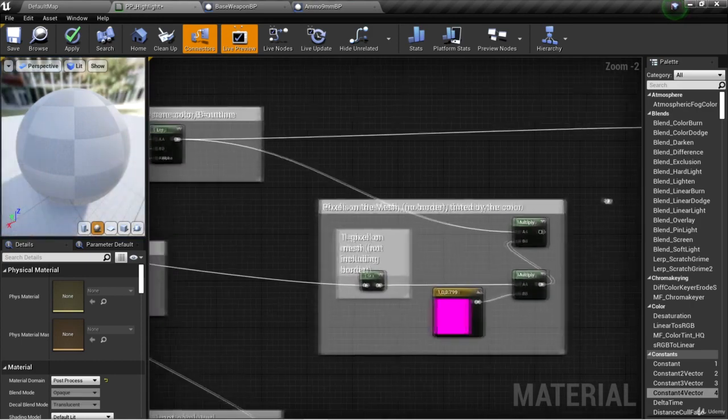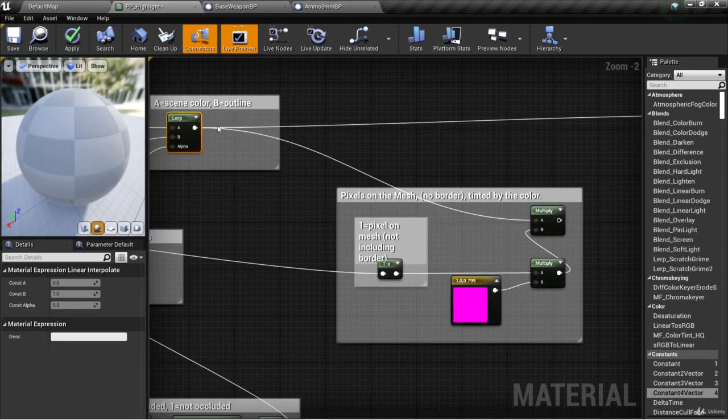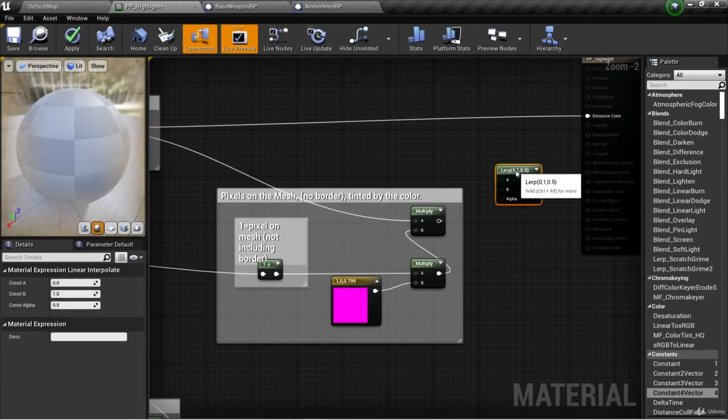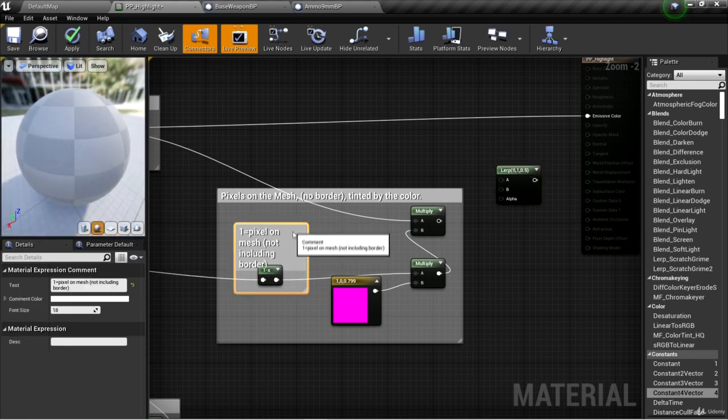Now let's go ahead and create another lerp. So I'm going to select this one, copy it, and paste it right here. Now for the alpha, I want to use this 1 minus x node, where 1 is a pixel on the mesh, not including the border.